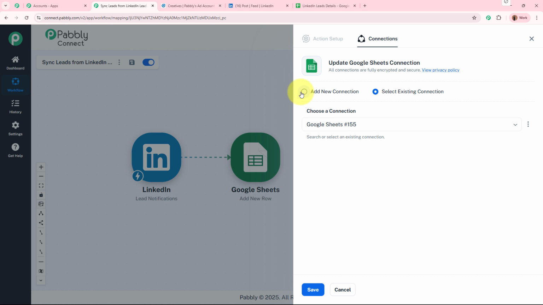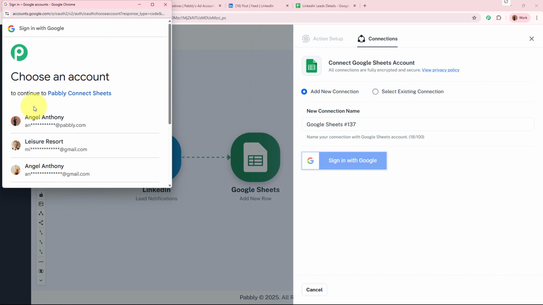This window is going to appear, on which click on add new connection, then click on this sign in with Google button right over here. Then you can see it is asking for us to choose an account. For the account, I'm going to select the account that I want to connect to Pabbly Connect. This is the account. I'm going to select it from here.